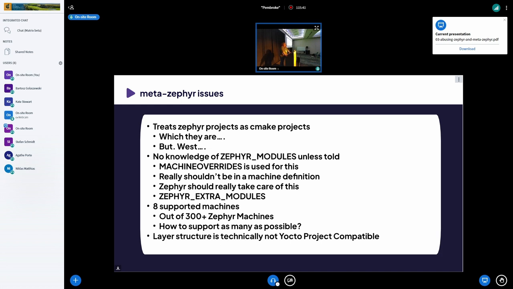So if we go down through what the meta-zephyr issues were, we're treating Zephyr projects as CMake projects, which they are, but really, the canonical way to be building Zephyr is by using WEST. So maybe we should just use WEST. Meta-zephyr had no knowledge of Zephyr modules unless it was told. And we were using machine overrides for this, which was kind of sloppy and lazy, and putting this in the machine definition, which we really shouldn't be doing. Zephyr should really be taking care of this, and we shouldn't be replicating this.